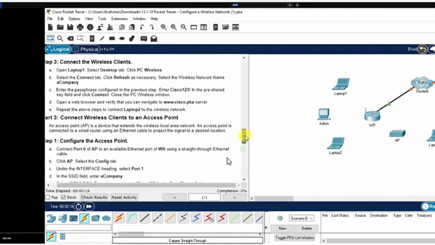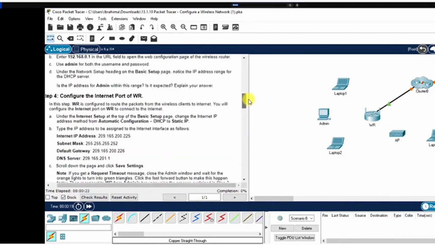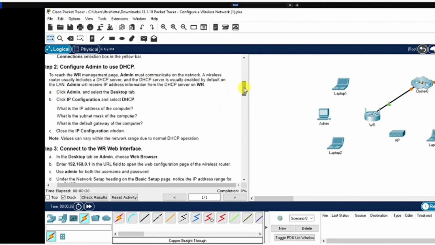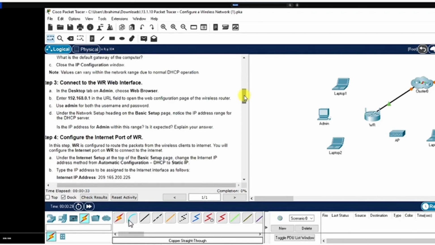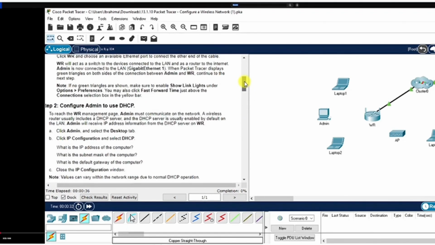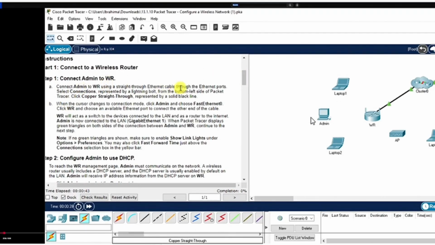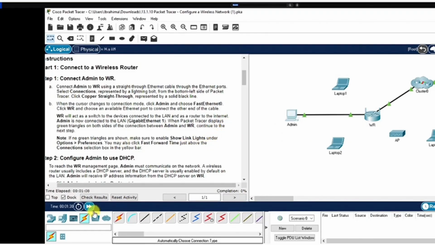First things first, we need to connect to our wireless router to configure it. Grab a copper straight-through cable from the Connections menu. It's the solid black line. Click on our admin PC, choose Fast Ethernet 0, and then click on the wireless router, which we'll call WR. Connect the cable to one of its available gigabit Ethernet ports. You'll see green triangles light up on both ends of the cable once the connection is active. This means our admin PC is now part of the router's local area network.